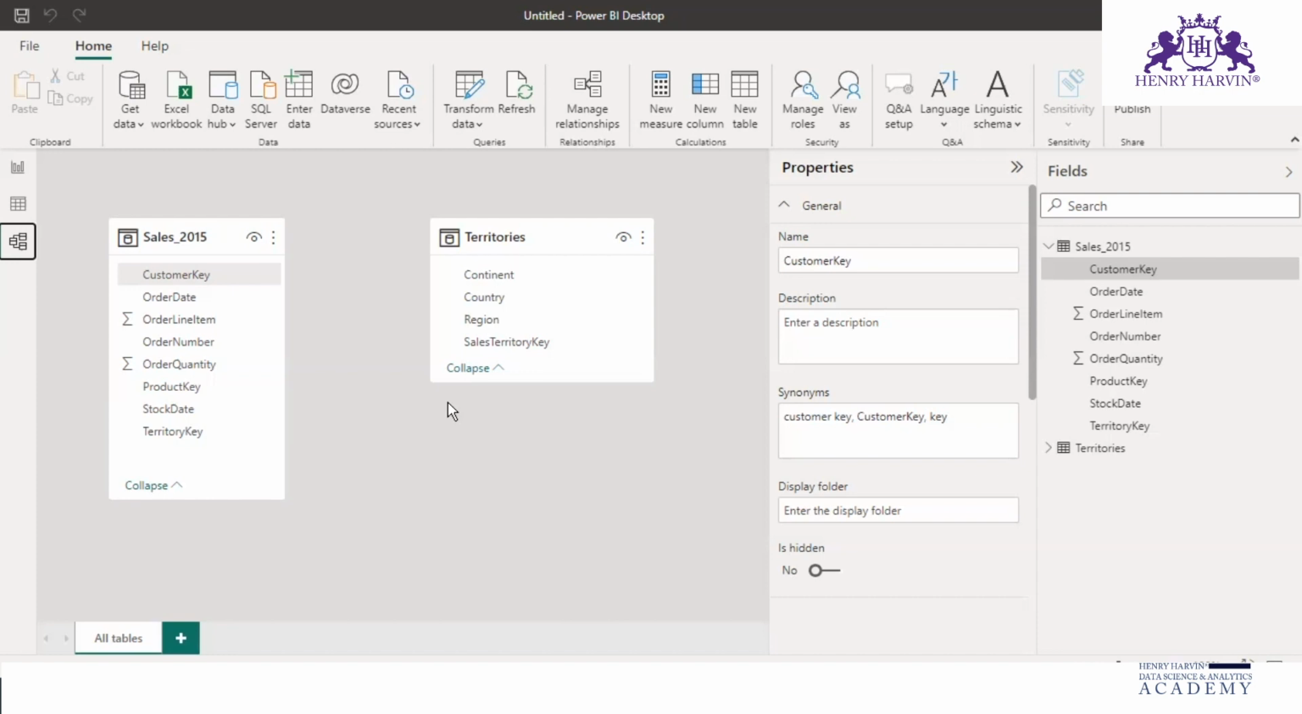Type means we have numeric data type, text data type, date data type, boolean data type, different data types are there. Now here, in order to create a join or relationship between these two, what we can do is just drag and drop it on this column.